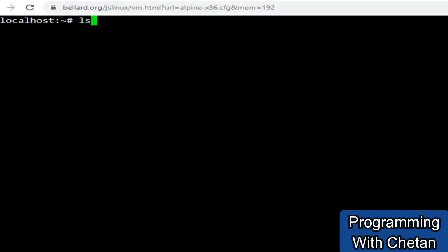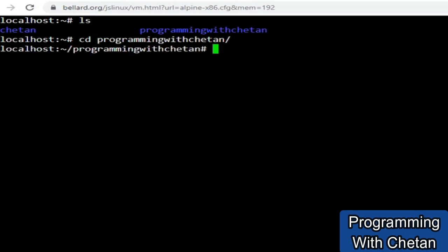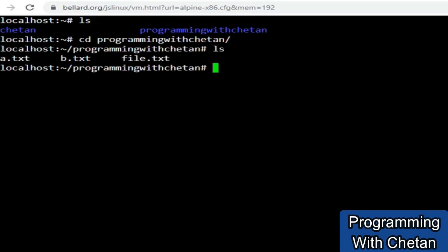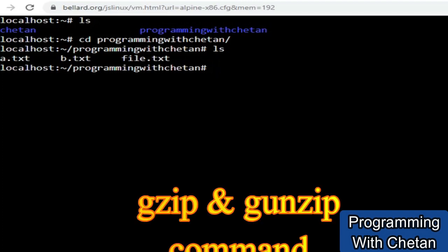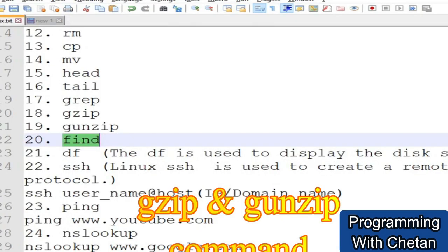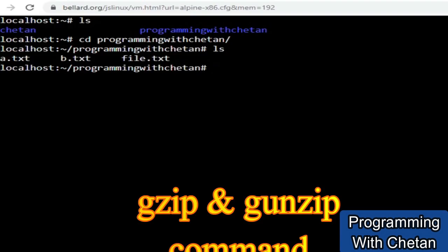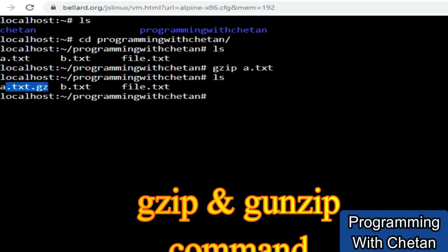Okay, great. Now let me move inside this programming with Chetan folder. Now what files are present here? These are the various files present inside this folder. Now the content of this file is quite huge and the size is also very high. I want to compress this file. How can I compress that? By using the gzip command. So I can use gzip and give the file name. I have used the gzip command, and here you can see the extension .gz, right? So now the size of this particular file is reduced.